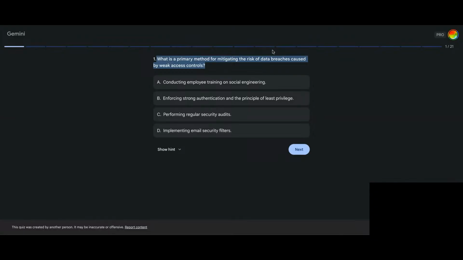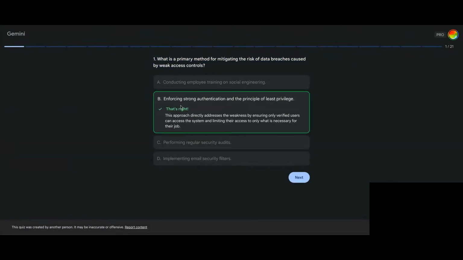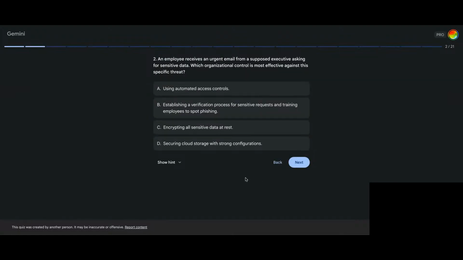Yes, you're correct, Puleng. Correct answer is B. You enforce strong authentication and the principle of least privilege. Okay, let's go to the next one.